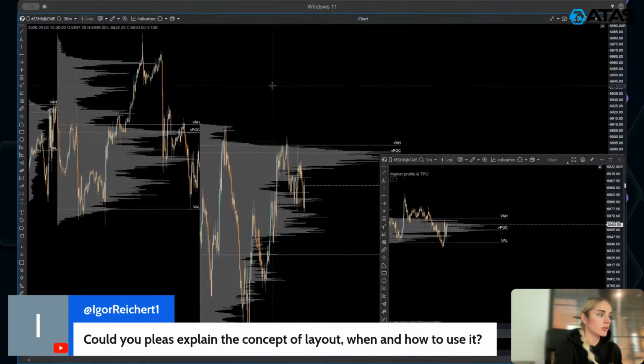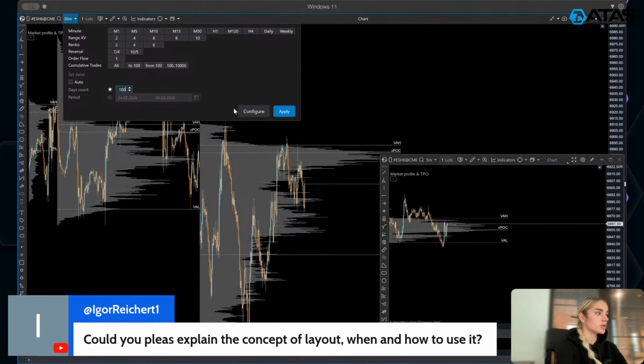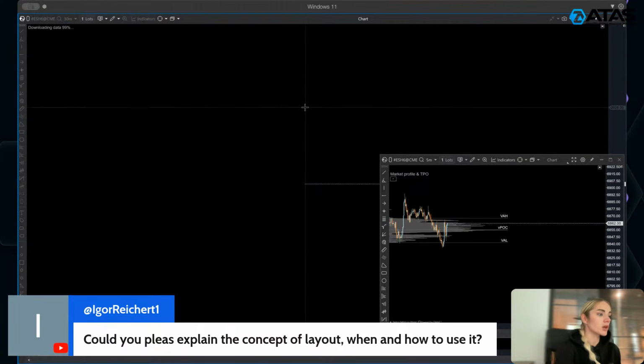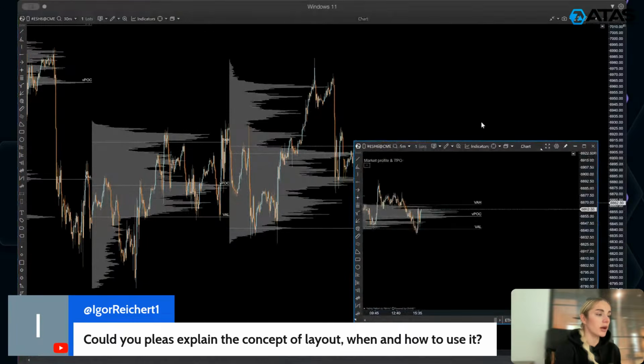So I'm going to go ahead and add 30. We're also going to add some more days to load. So my chart is complete. So now I have S&P 500 on the 30 minutes and I have S&P 500 on the 5 minutes.